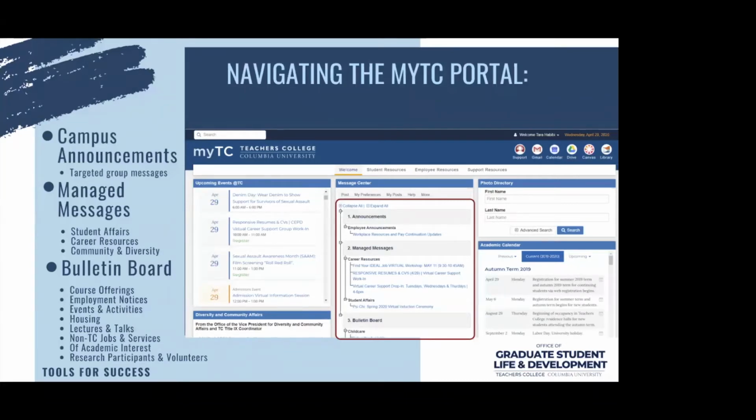public, non-TC jobs and services, which is great if you're in need of childcare or seeking assistance with tutoring, as well as research participants and volunteers. This can come in really handy if you're working on a research study independently with a faculty member or even outside of TC and are seeking participants or volunteers for your study.